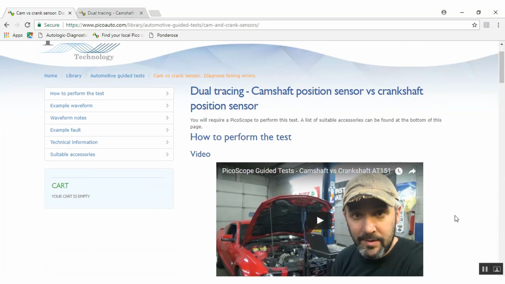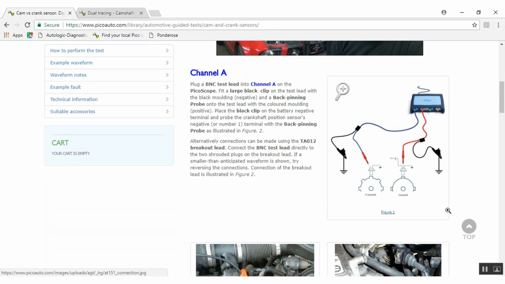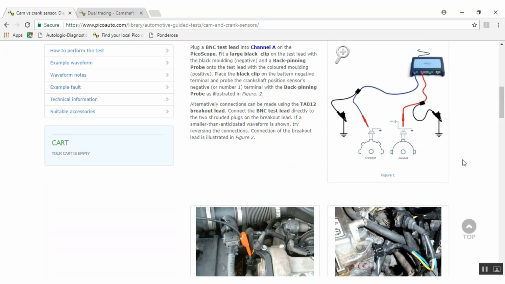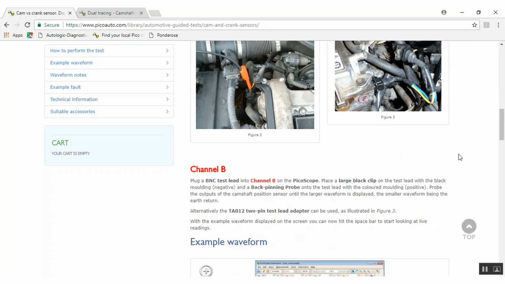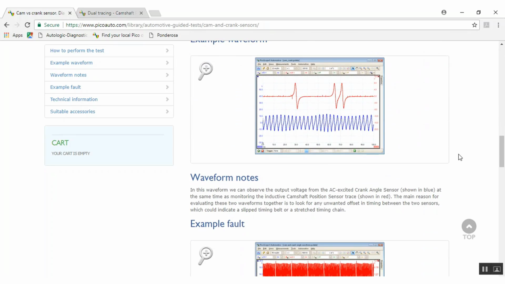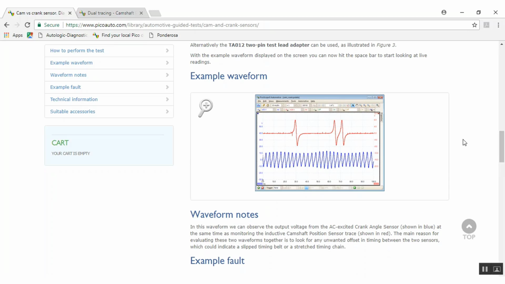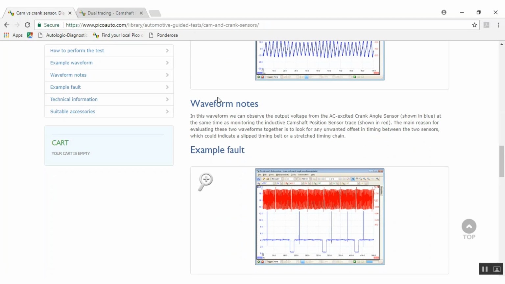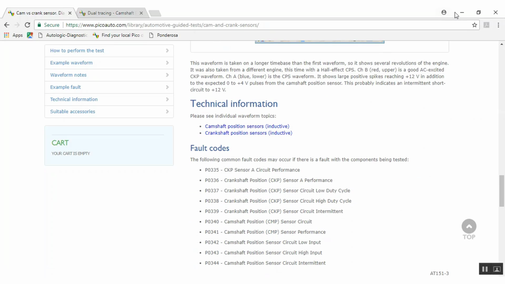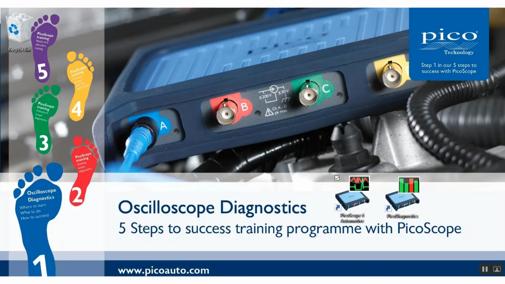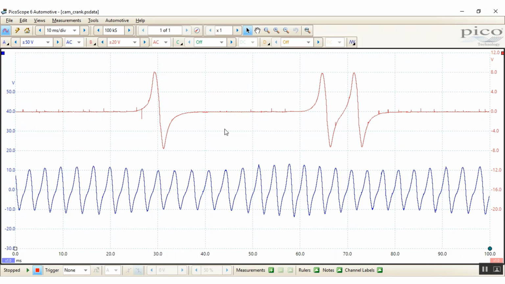Each of our guided tests will give you help and advice, firstly, how you make the connection to the component. In our example, a cam and crank synchronization, we're giving you connections to both sensors within the vehicle. Once you've connected PicoScope, we then give you an example waveform of what you would expect to see looking at these two signals. Furthermore, we give you waveform notes and some further technical information about those components. But most importantly, what's happened within our software, our voltage and time-based settings have been set to allow you to operate this test.